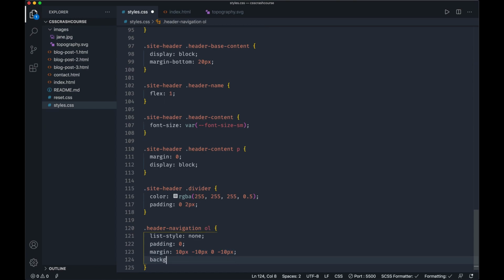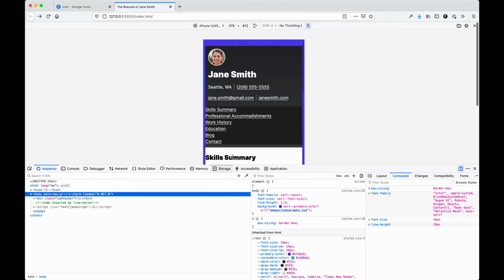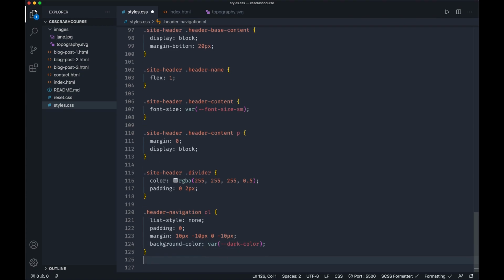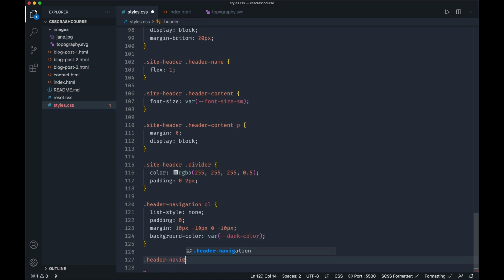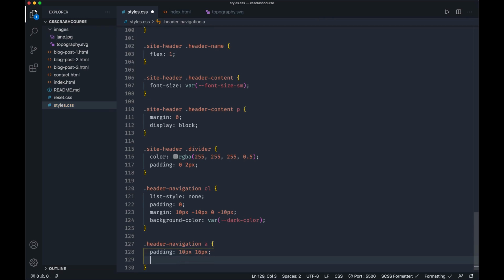And then the background color, be explicit with that. We'll set it to our dark color, slightly offset from what our normal menu is. And this is the mobile first view, so I'll just do that in this view to start. Okay, so the navigation anchor tags I want to add next. So navigation A, with those we can just add some padding top and bottom of 10 pixels, left and right of 16 pixels. Margin will be 0 all around.